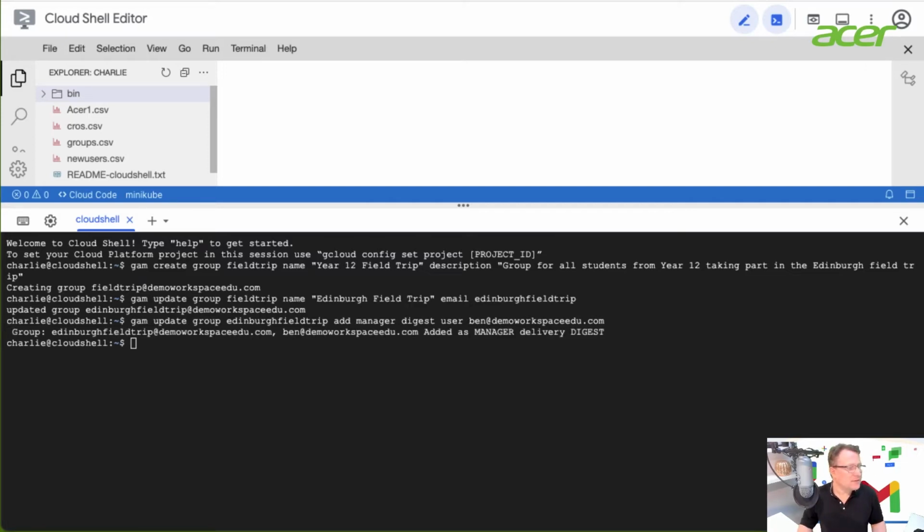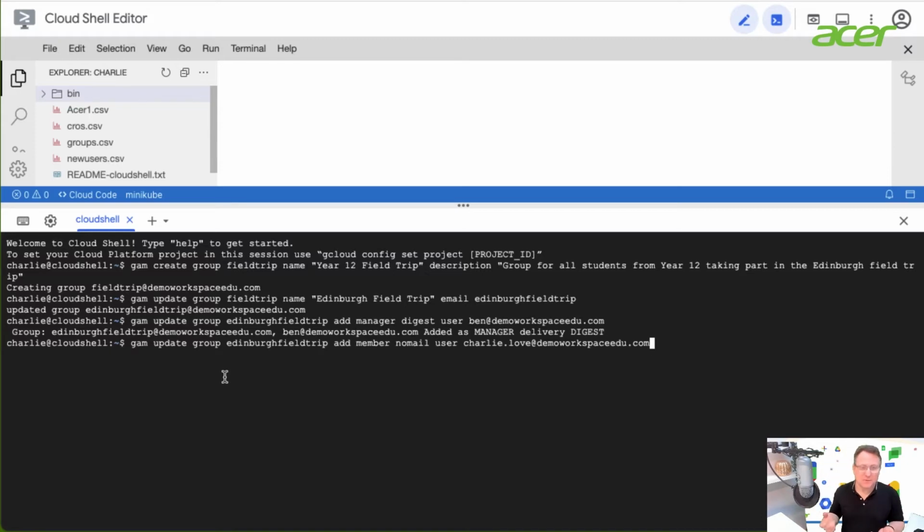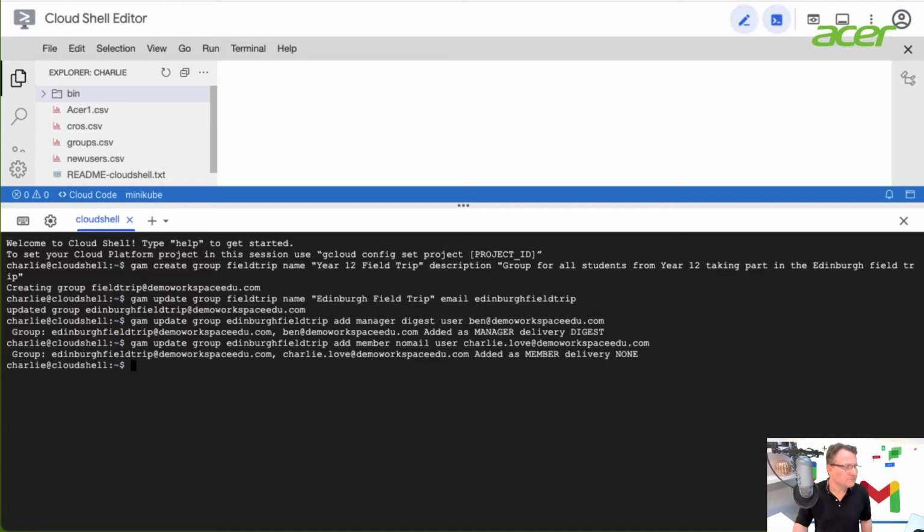Now, if I wanted to add another user, we're just adding as a member for the group. So this time I'm going to add a member of the group, and this one's going to get no email. I'm going to say no email means they have to go to the group page online and view the messages there, but they're not going to get any email. So I can add that member to the group, and notice I've said add member to that one.